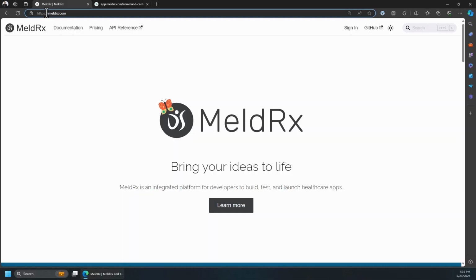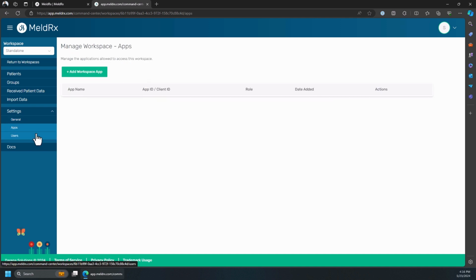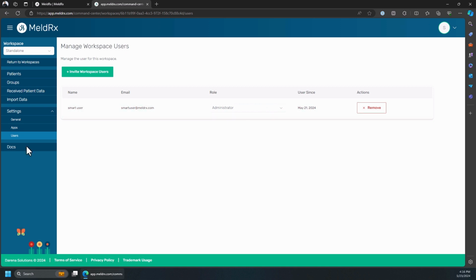For the FHIR server side, I will be using a MeldRx standalone workspace. MeldRx is a platform that provides backend as a service tailored for healthcare apps. MeldRx Workspace is a unit of the backend service that has its own URL, its own data store, its user management, as well as a way to manage app permissions. MeldRx Workspace has a lot of features for external apps, but it can also be used just as a FHIR server, and that's what we will be doing today.